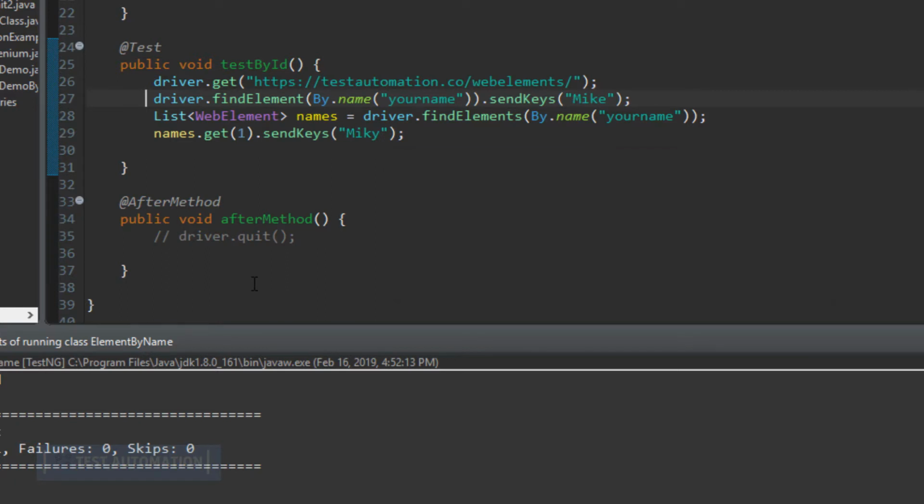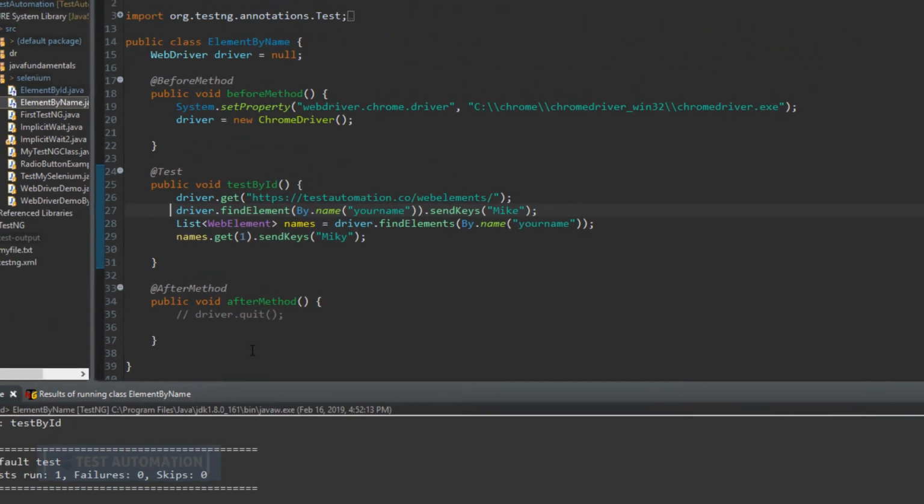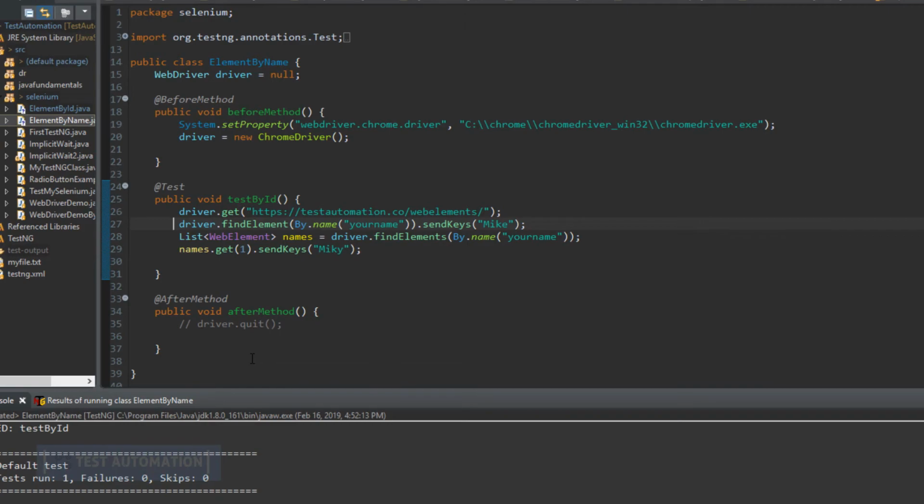With that, I will conclude this lesson. I will check this code into Bitbucket, and you should be able to access it whenever you want to. Thank you.